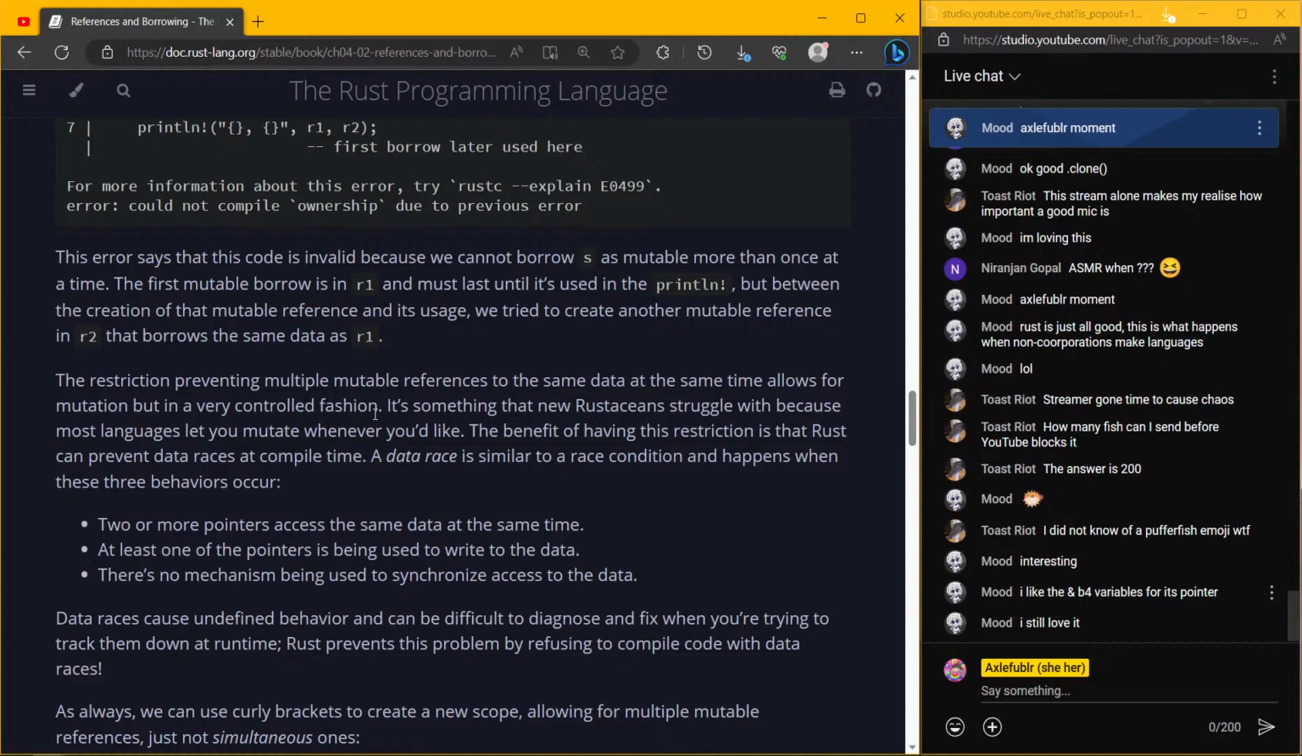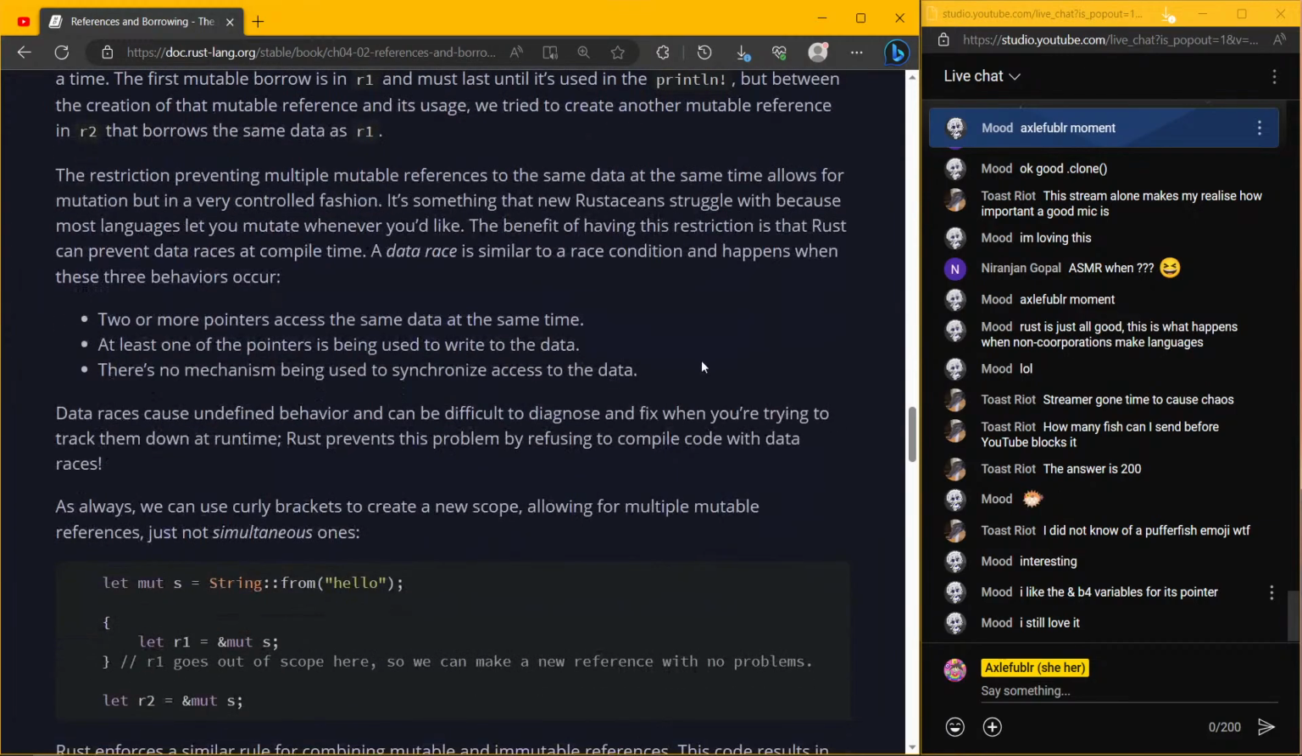Because the language making you do some things is also a guarantee that it does, you know? The benefit of having this restriction is that Rust can prevent data races at compile time. A data race is similar to a race condition and happens when these three behaviors occur. Two or more pointers access the same data at the same time. At least one of the pointers is being used to write to the data. There is no mechanism being used to synchronize access to the data.